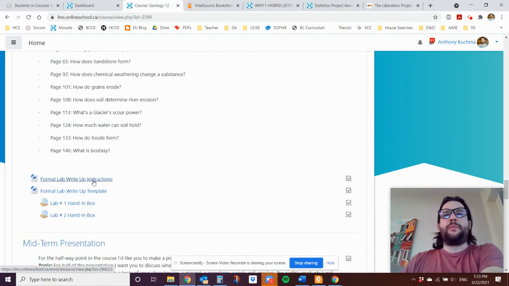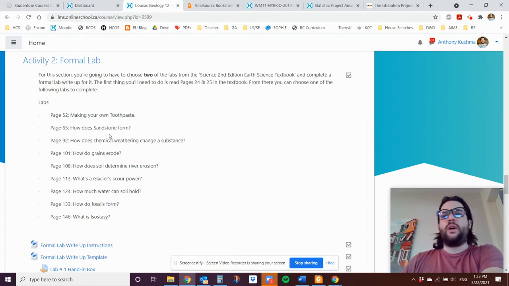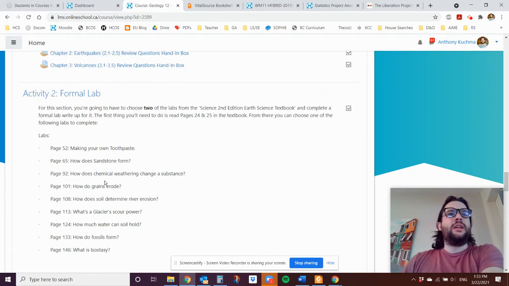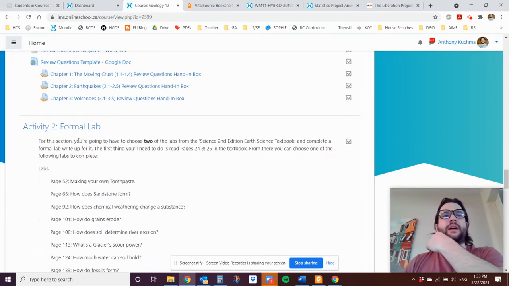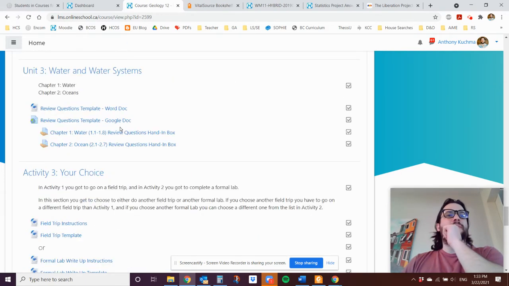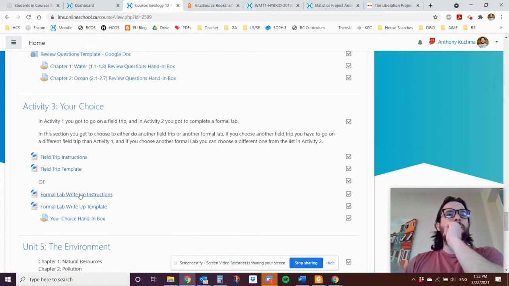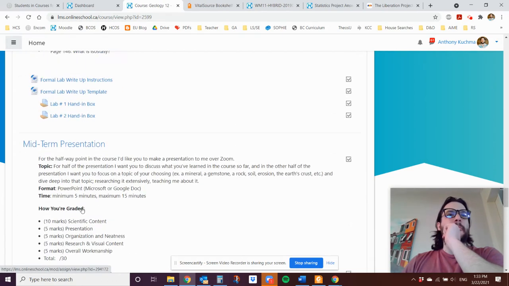There's formal lab write-up instructions, and there's going to be two hand-in boxes for you to submit both of them. You can do one one week, one another week. When you do them will be up to you, but I do want you to complete two of them for the formal lab component, because I think that by doing two of them, that'll be about the same time required to complete a field trip out in a day, and the same amount of time for extra activities later.